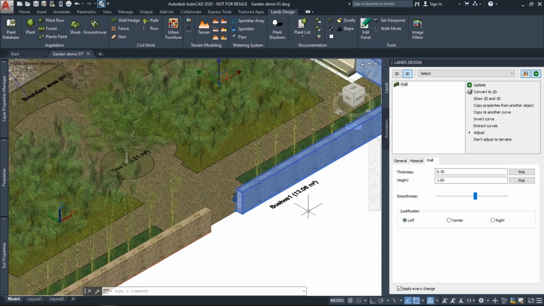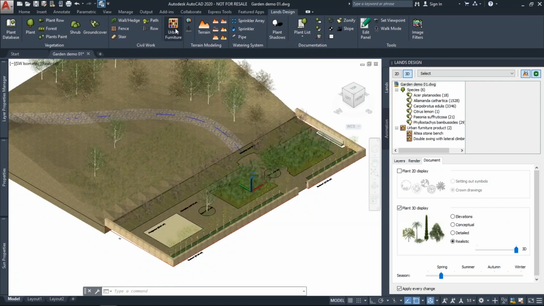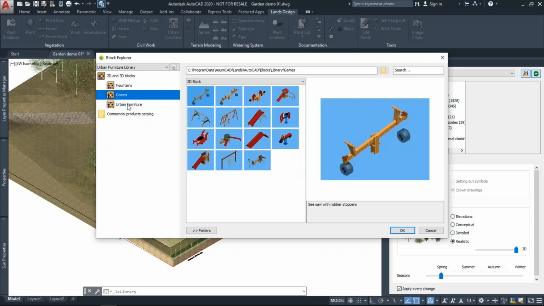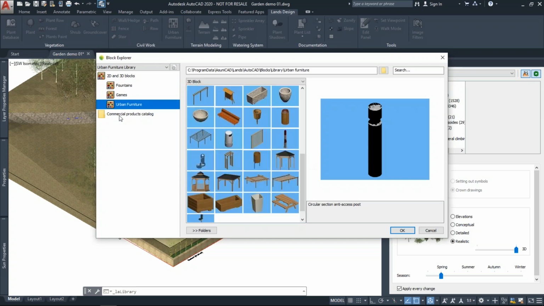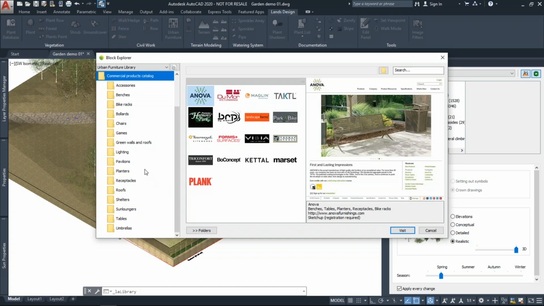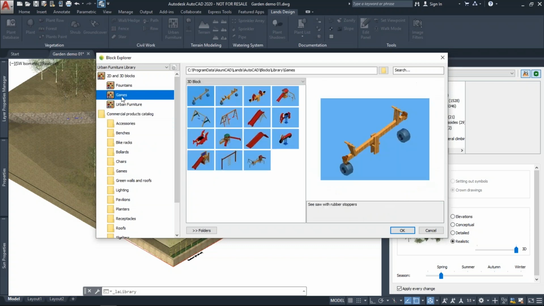Now let's insert an object from the urban furniture library. We are going to browse the different objects that are available here. We can see that we've got some fountains, some games, and urban furniture. There is also information on commercial products that offer 3D blocks on their websites, so you've got some links to their websites to get information about them. In this case, I'm just going to insert some of these swings, for example this one. I'm going to insert it here in this playground area.